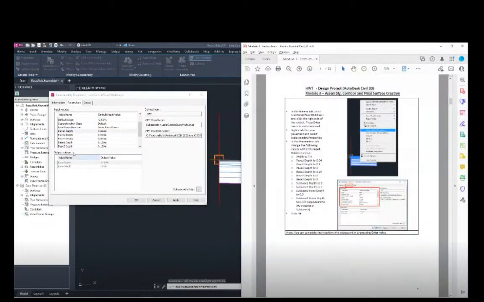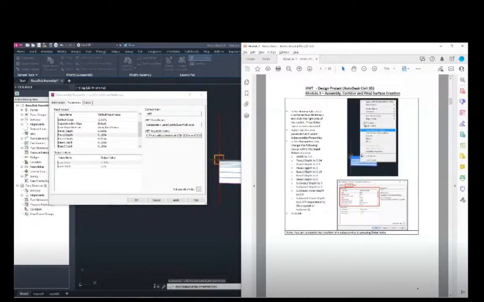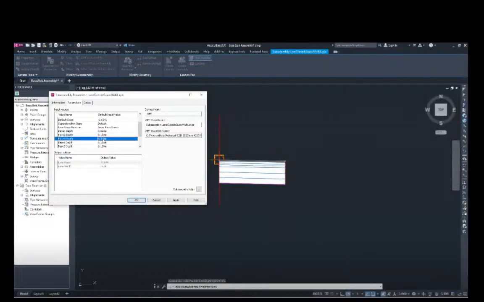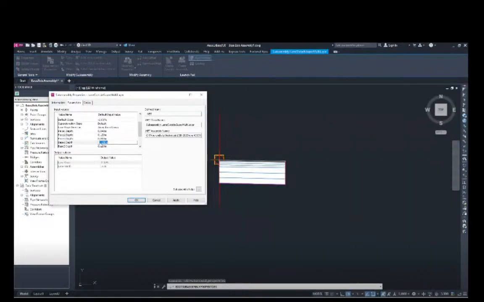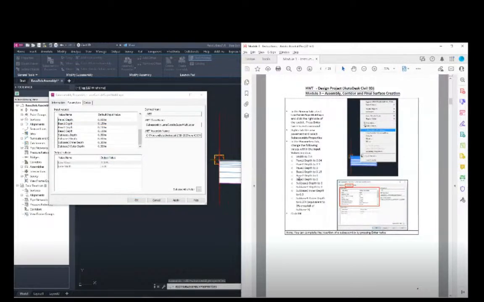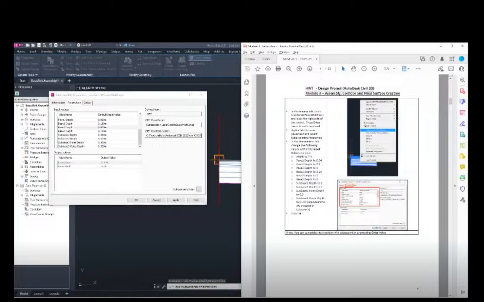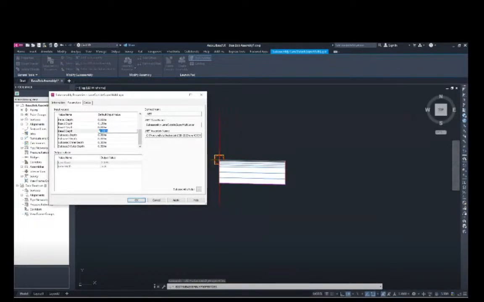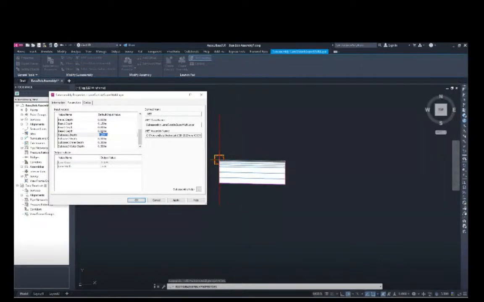Pavement 2 depth is going to be 0.1. Pavement 3 depth is going to be 0. Base 1 depth is going to be 0.15. Scroll a little bit here. Base 2 depth is going to be 0. And base 3 depth is going to be 0. Subbase 1 depth and subbase 2 depth are both going to be 0.